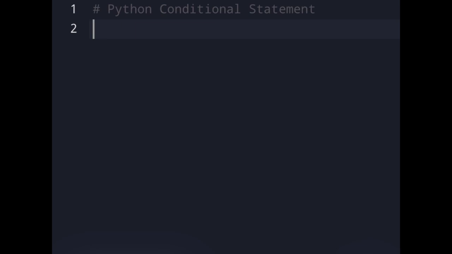So what are conditional statements? Think about your daily life. If it's raining, you carry an umbrella. If you are hungry, you eat food. If it's your birthday, you celebrate. Notice one thing about this: every action depends on a condition. The same concept exists in Python as well, using if, else and elif conditions. So let's understand each one with examples.